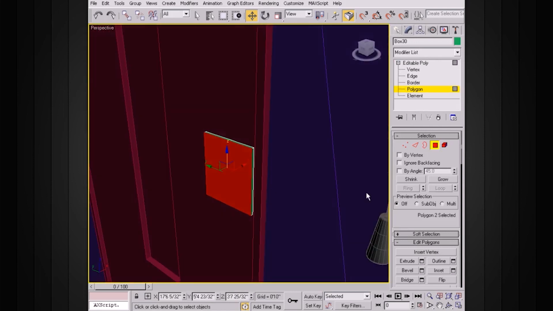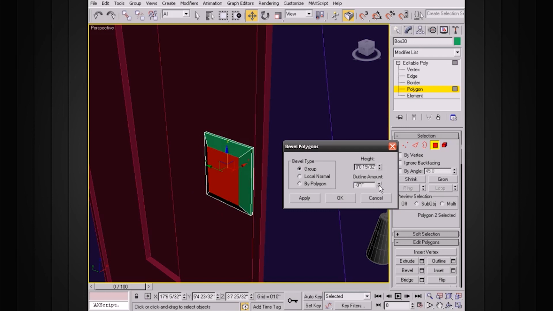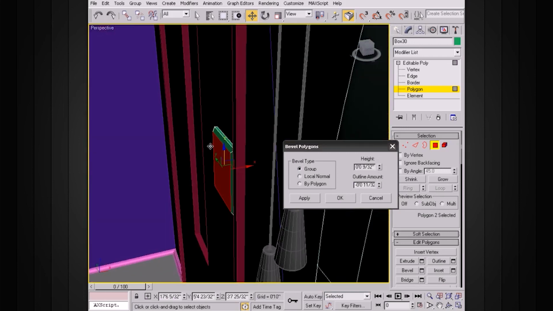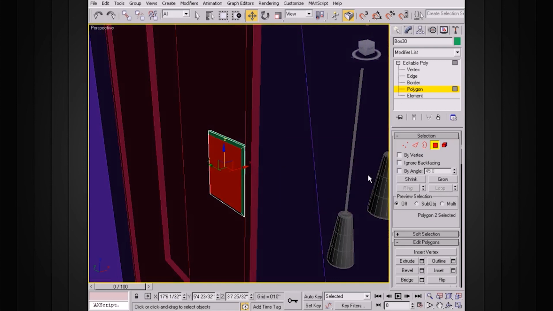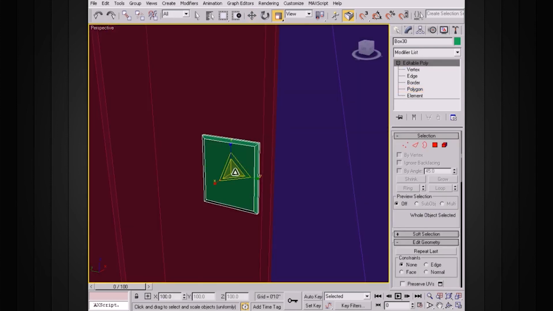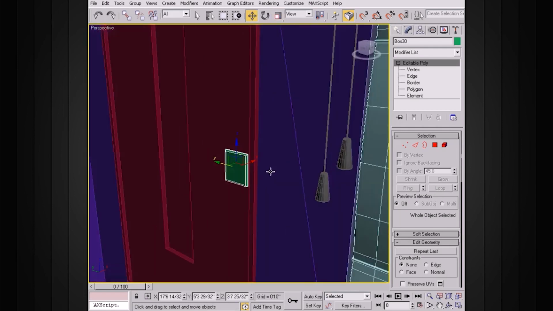Okay, and I can convert this to an editable poly and select that polygon, and we can go ahead and bevel that out. Give that kind of a smaller bevel. Just something kind of like that maybe. And this can be scaled down a little bit too if you want to. Maybe this whole thing's a little bit too big. Kind of scale that down.